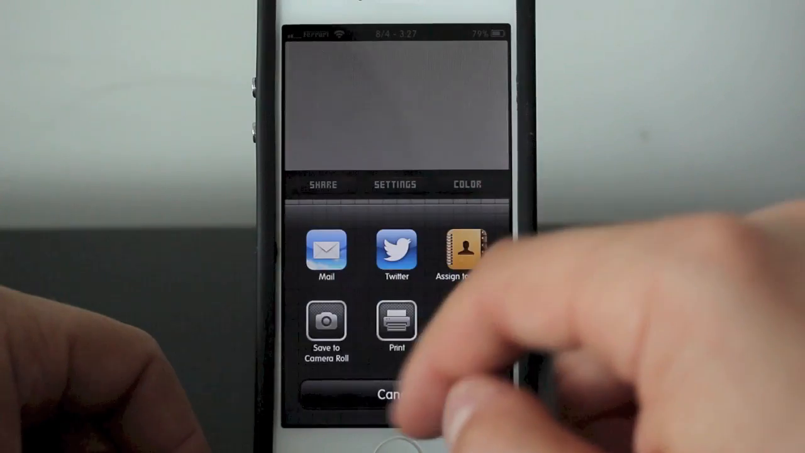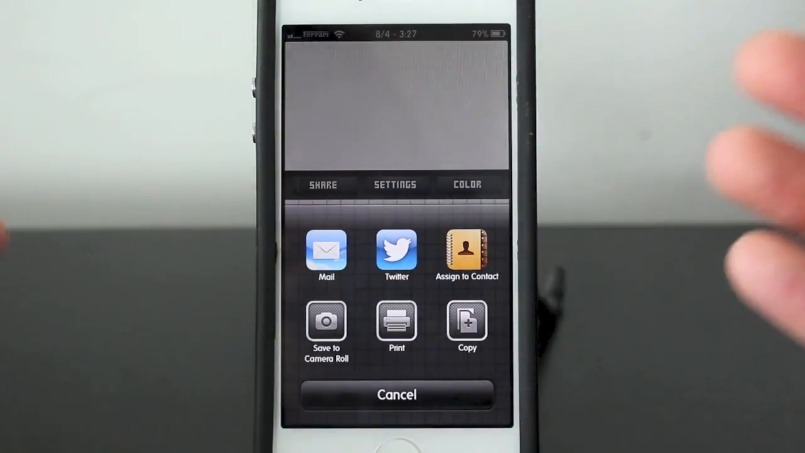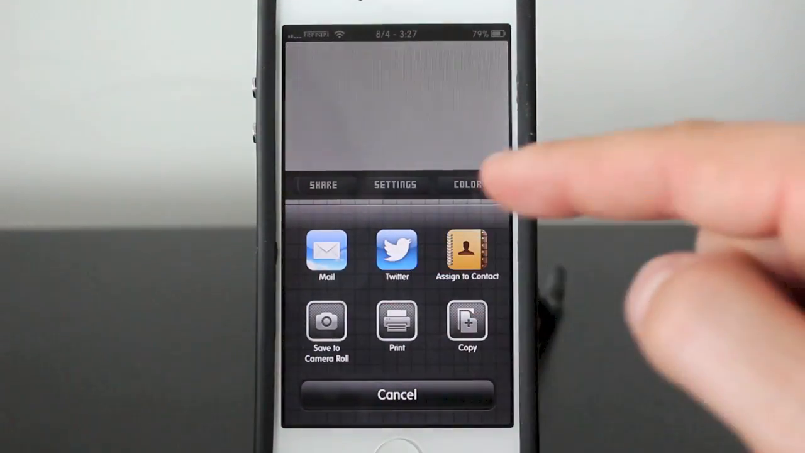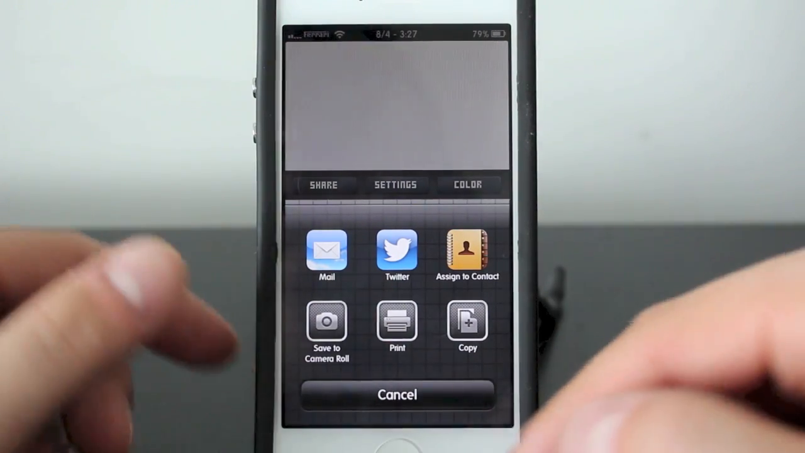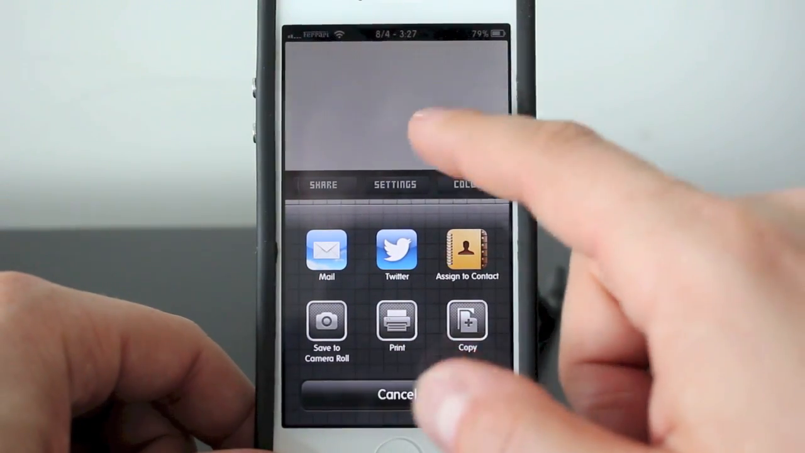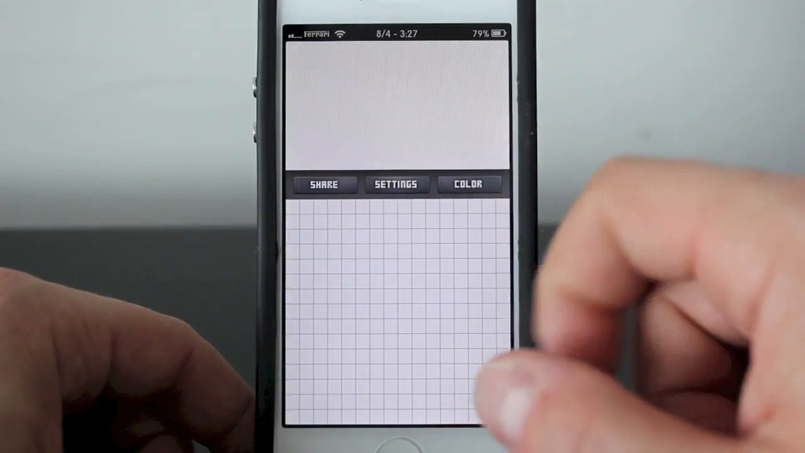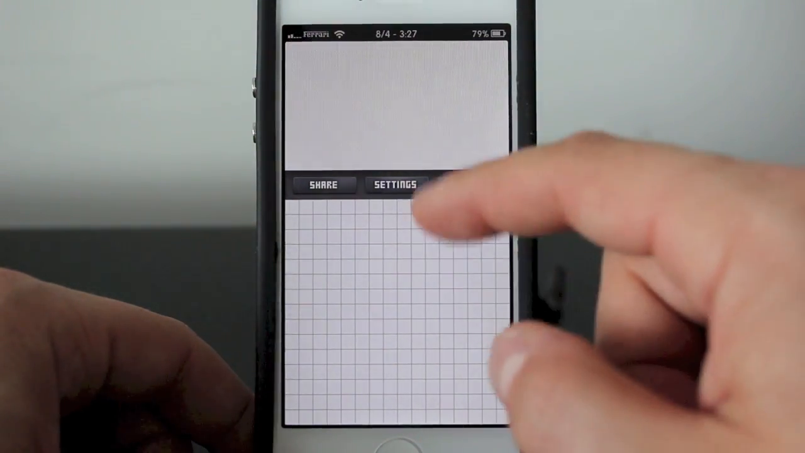Now in the share tab, you're going to be able to share any kind of design that you create via email, Twitter, your contacts, your camera roll. You can print it or copy it. Now for this case, we're just going to use my camera roll when I create it, so we won't really bother with any of the other settings or the other share features.